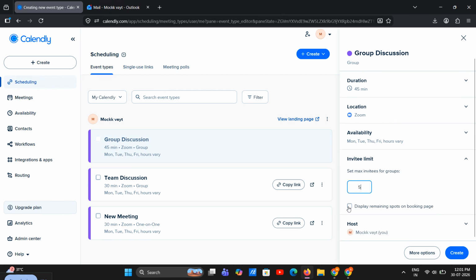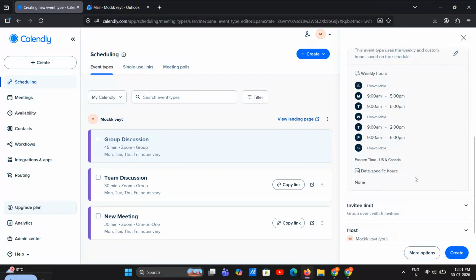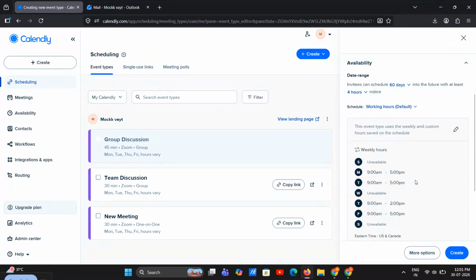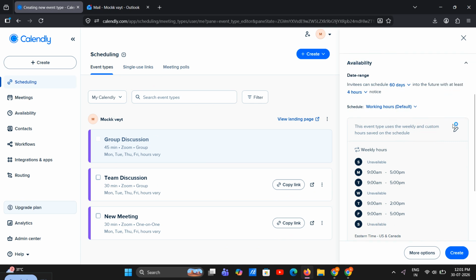Next, configure your availability and booking settings. Here, you can decide when the event is available, what days and times people can book, and how the scheduling experience should work for your invitees. Take a moment to review these settings carefully so the event matches your actual schedule. This helps avoid double bookings and makes sure people only see times that work for you.